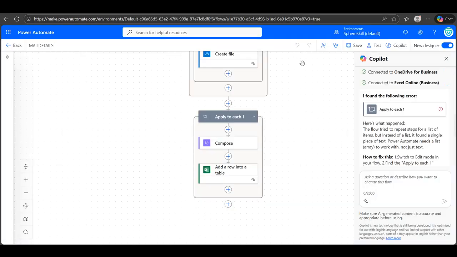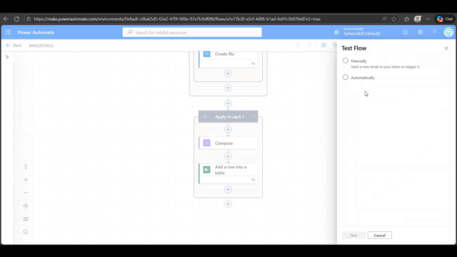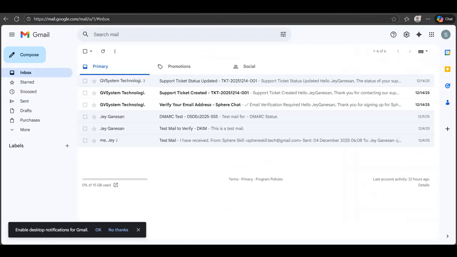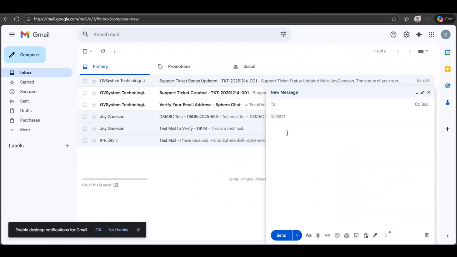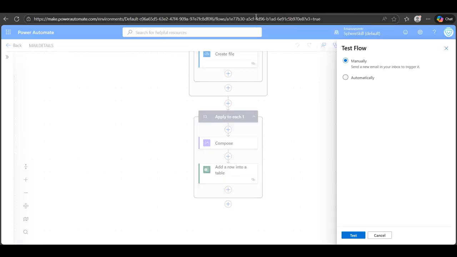Now, when I send an email, what happens when a new email arrives? We can test the flow, and we have the option to test manually or automatically. When a new email is sent to Jey Ganesan at sphereskills.info with any subject and any attachment, it will be captured, including the body of the email. We will type some content with an attachment. I will show you how it is captured, how it is tested, and how we can further automate it. Once we test it and save, the Power Automate flow is automatically live.